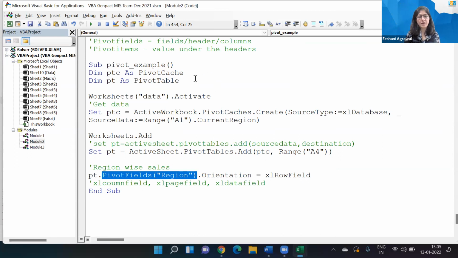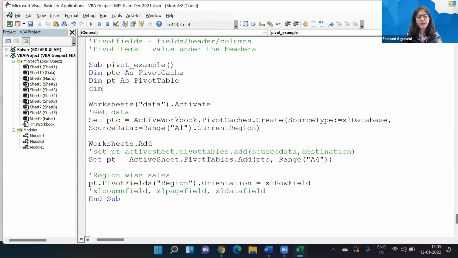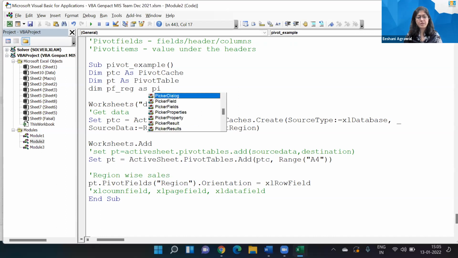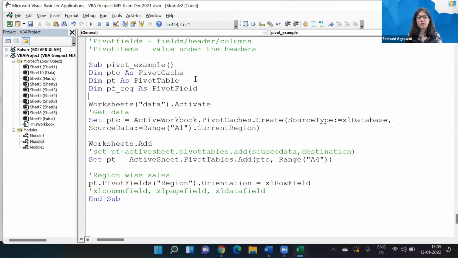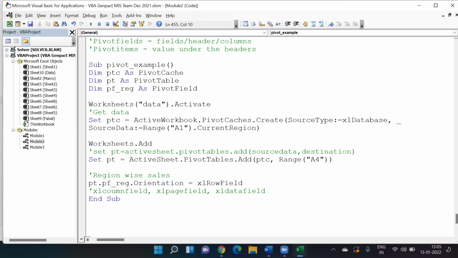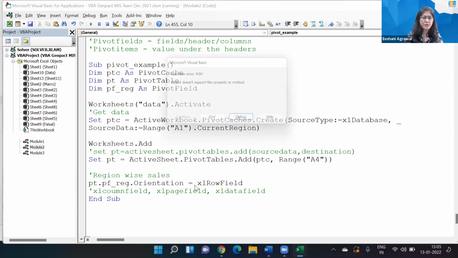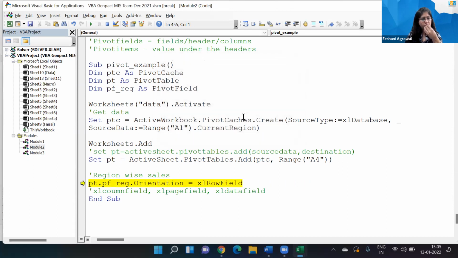So what Tarun is suggesting is, whatever columns you will be working with, declare them as pivot fields, such as region as a pivot field. Then I don't have to write this again and again; all I have to do is write pf_reg, and this would work. Right, Tarun? Yes, you can do it this way also. If I run F5, I did something wrong. Assignment is not there. I have not assigned anything. Thank you, Pratibha.